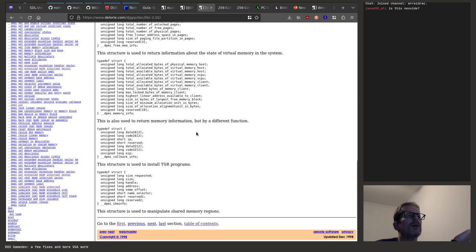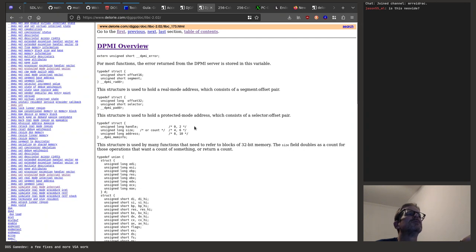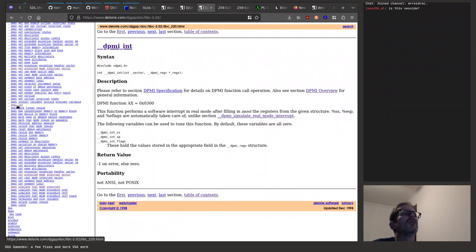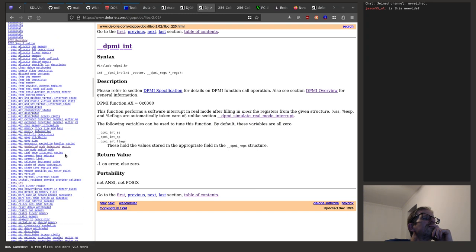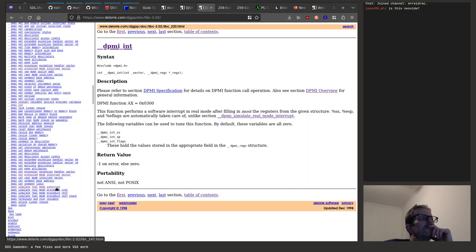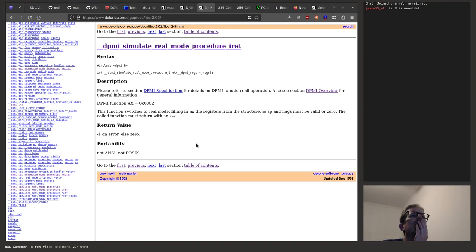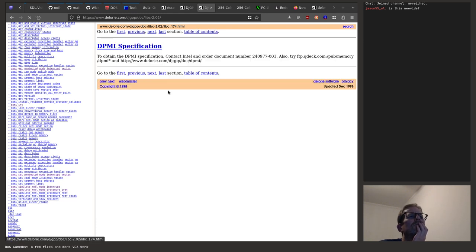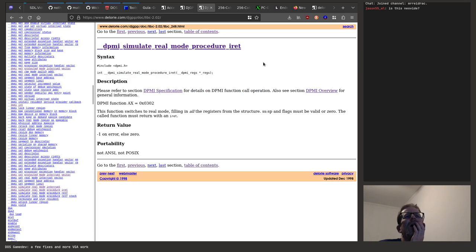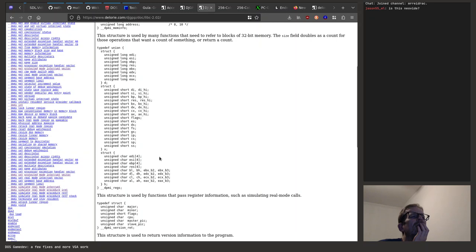So somehow I need to be able to say that this is an interrupt, right? Execution specification, this doesn't interrupt. Simulate an interrupt in real mode. This is simulate real mode procedure. Wow, the segmentation kind of has a little bit of a smell.